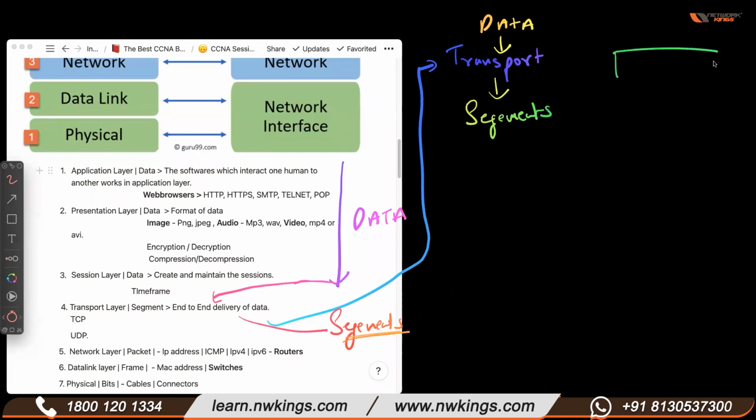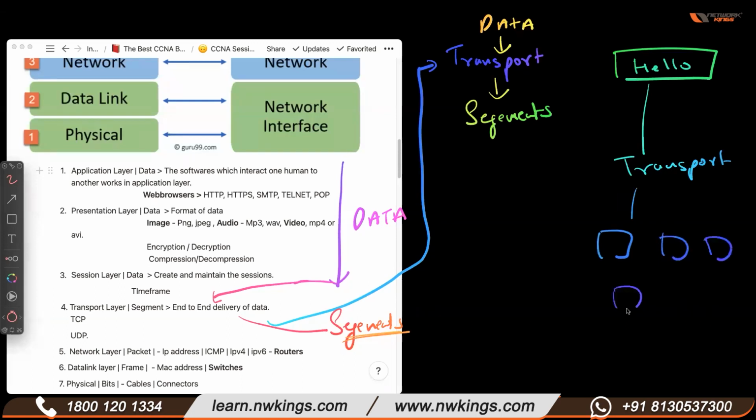Okay, suppose this is data, not just hello, I'm just giving an example. So when the data goes to the transport layer, it segments the data into multiple parts like this. Hello is very small, so I'm just explaining what is happening. So the data is being converted, and this is known as segmentation.